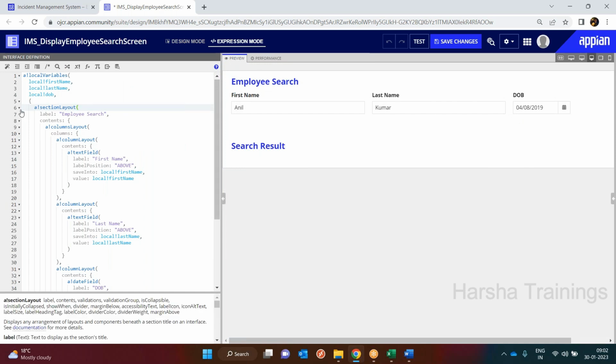Likewise, you can define your own, there are many layouts, right?